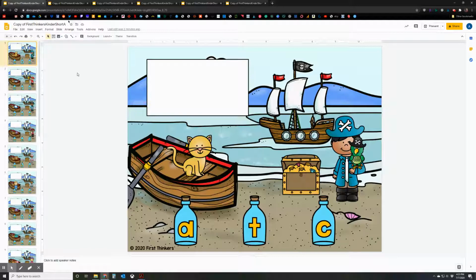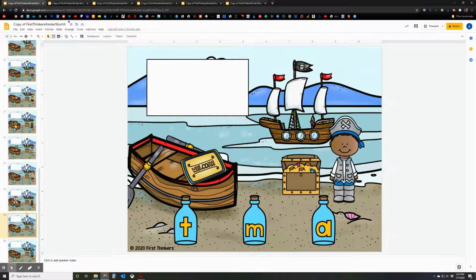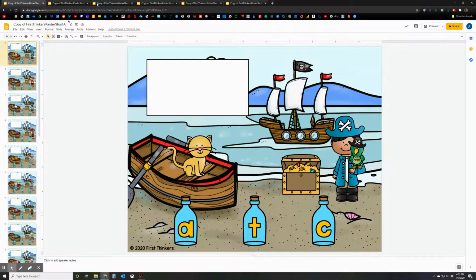Now, there's 6 different resources within Kinderphonics. There's Short A. This one is pirate themed. You get 20 slides with 20 different words. Okay. So there's Short A.